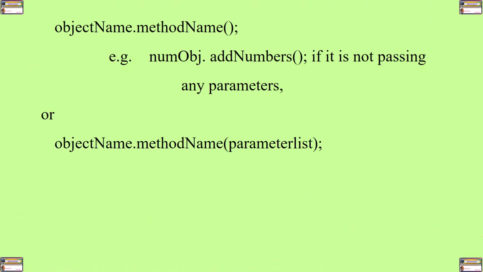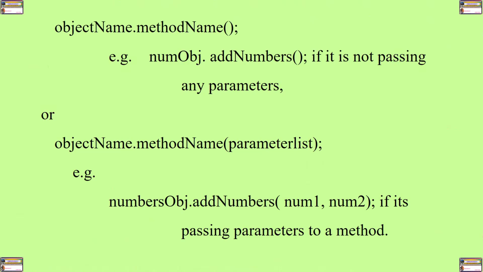So this is another example of how we can invoke a method, but now by passing parameters into it. The syntax is object name dot method name, and then we enclose the parameter list within the parentheses. For example, if you want to pass two values, num1 and num2, to a method called add numbers, which is accessible through the object called numbers object, you write it as numbers object dot add numbers, then you enclose num1, comma, num2 within the parentheses and a semicolon.